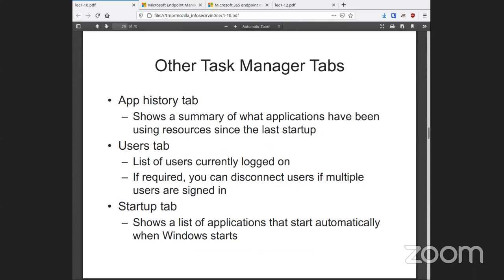In Task Manager, you can also see any app history, the users. If we need to log somebody out because they've been disconnected for a while, you can do that from the Task Manager, along with what applications start up as soon as a user logs in.